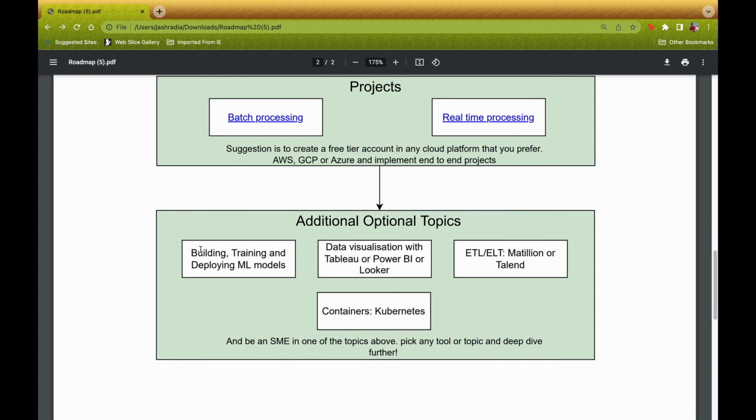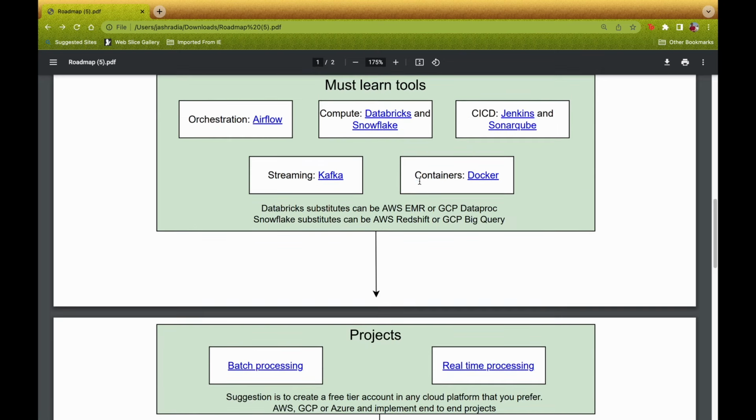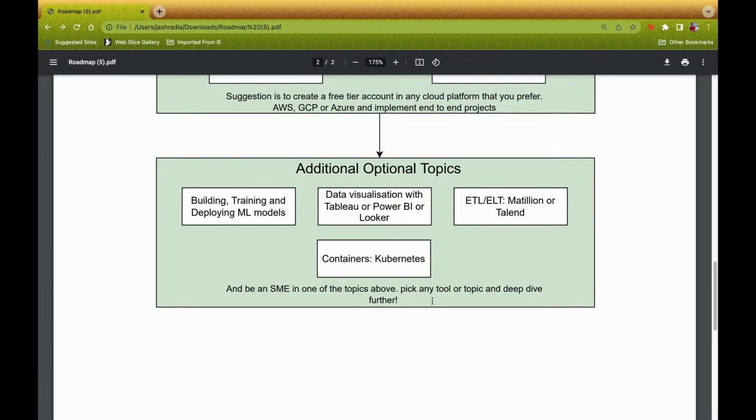You can learn about building, training, and deploying ML models. You can learn about data visualization with Tableau, Power BI, or Looker, or you can also learn about different ETL or ELT tools. And one thing that is used everywhere nowadays is Kubernetes. So we already went through Docker. If you're interested in Docker, then I would definitely recommend going through Kubernetes. It is basically built on containers itself, but it has a distinctive set of features compared to normal Docker.